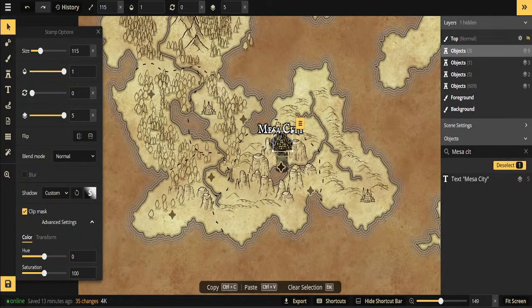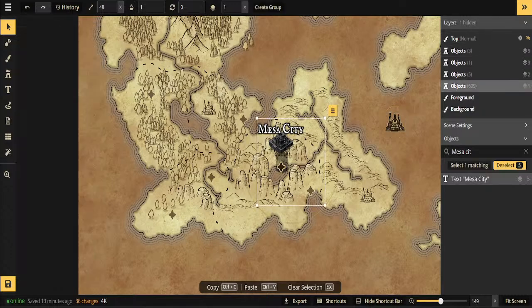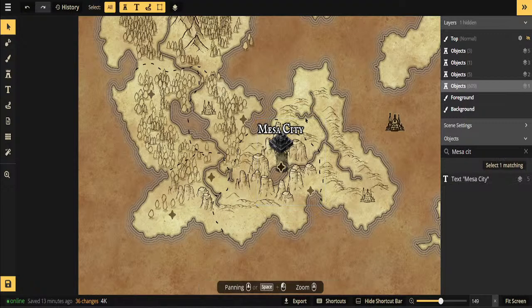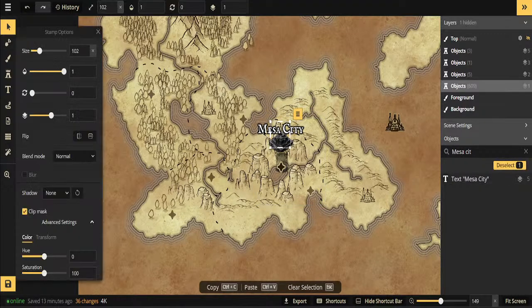Make sure you click it on first, then you move it. You're gonna move that right there. You just put that right there for a minute. But say this is your city right here, Mesa City, right?